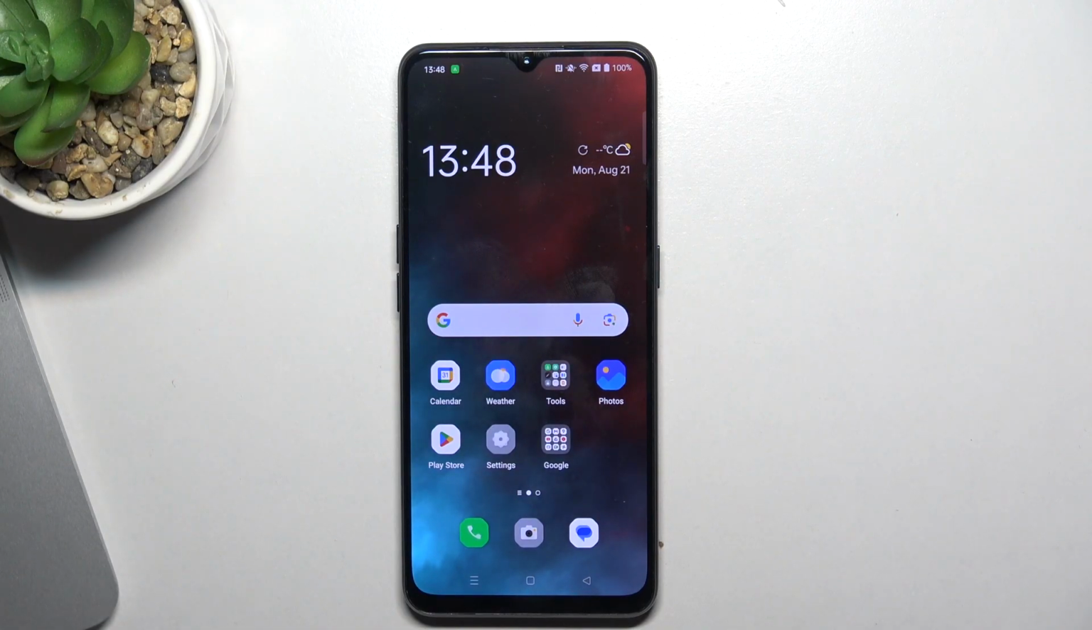In front of me is the OPPO Find X2 Lite, and now I'm going to show you the top 3 best free themes for this device.